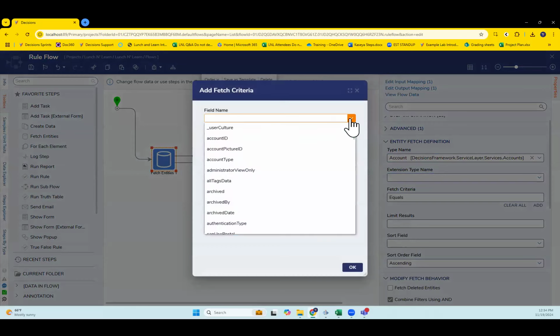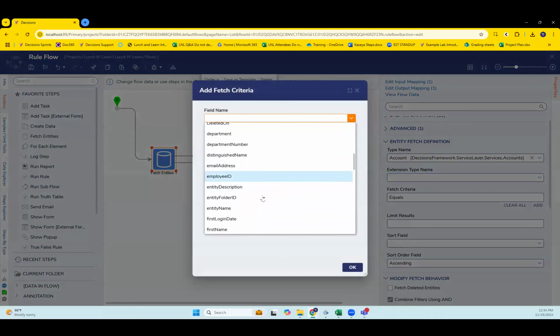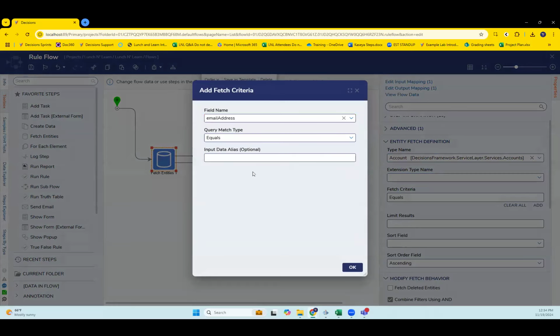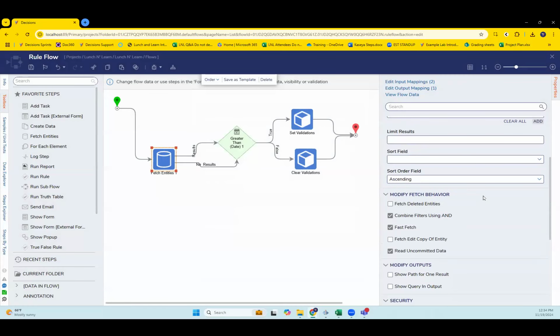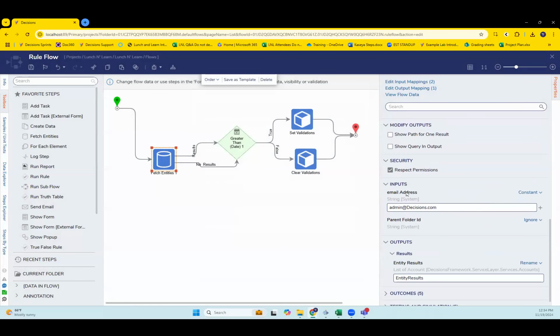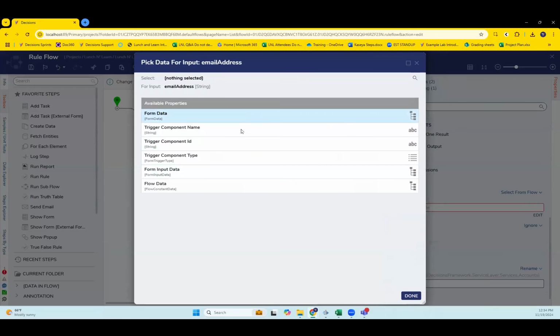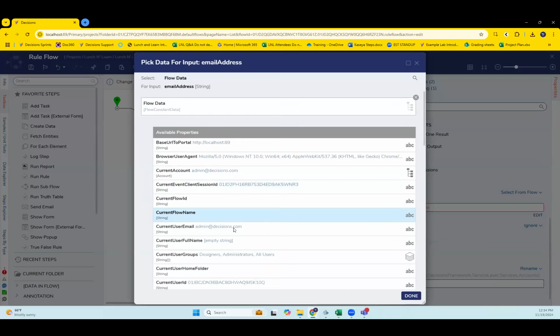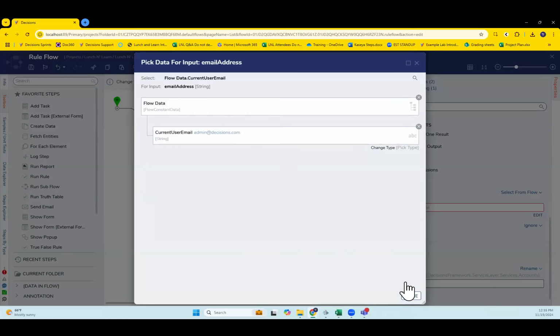I went through and I added a fetch criteria that I knew would only give me one result because I know I only have one email address. And I can even do something along these lines to make it a little more dynamic, where rather than making the email address a constant, I can say I only want it to be, based on the flow data, the person who started this thing. You can still get that information dynamically.